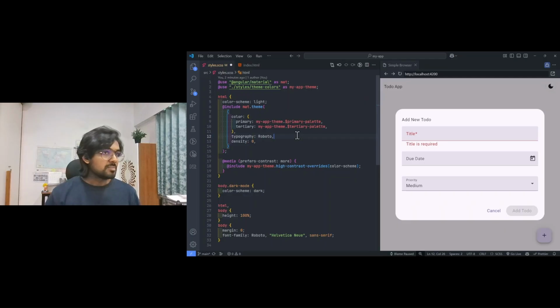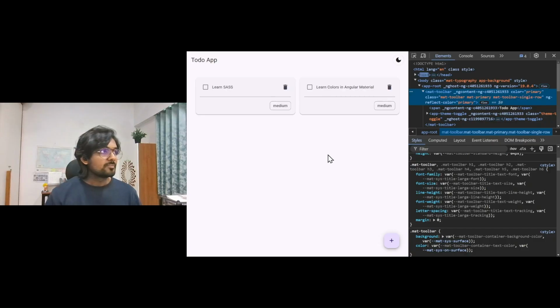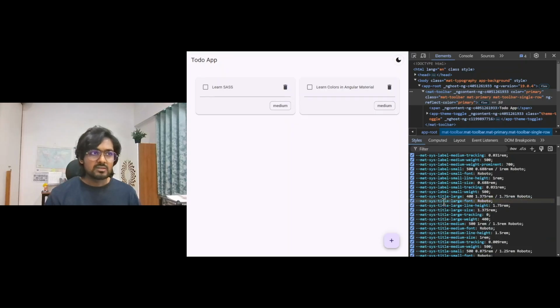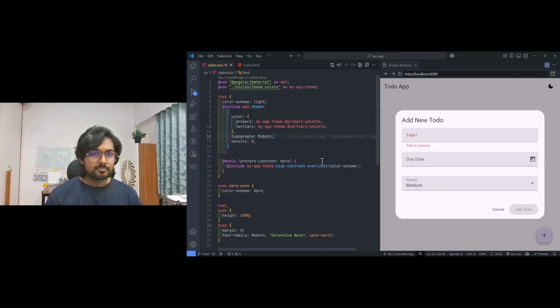Let's bring it back and see whether it is generating the variables or not. So I will bring it back and I will save it. And I will go back to the output. Okay, so now if you see, it is generating these CSS variables: mat-sys-title-large-font, mat-sys-title-large-line-height, etc. Correct? So notice how color and typography work in a similar way when we remove them from the mat.theme mixin. They both do not generate any CSS variables if you do not provide them in the mat.theme mixin's map. Okay, let's get back to code.